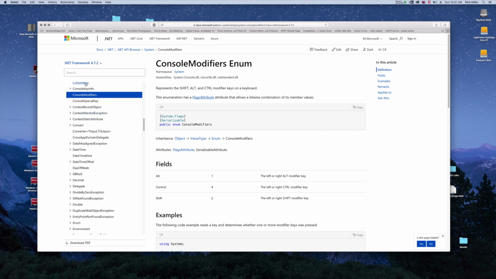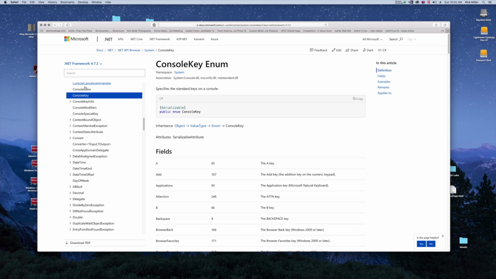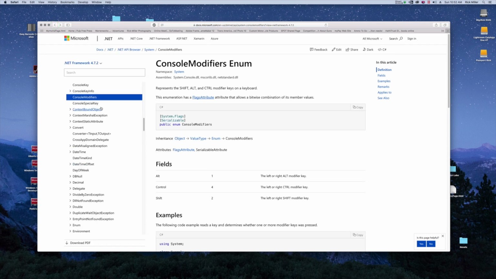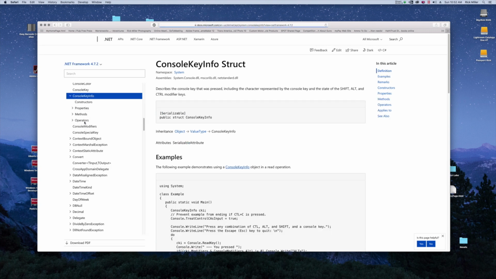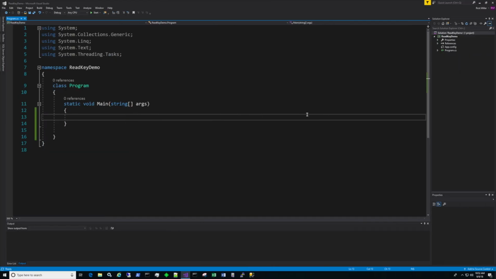Okay, so let's start off with the ConsoleKey. All right, ConsoleKeyInfo. I'm going to go back up here to the ConsoleKeyInfo. Right there. Okay, now let's take a look at some of this stuff in the code. Here I just have a simple command line console program in Visual Studio 2017. I left everything as pretty much the default. I just named the solution ReadKeyDemo. It creates this default Program class along with the Main method. There was some boilerplate code in here. I took it out.